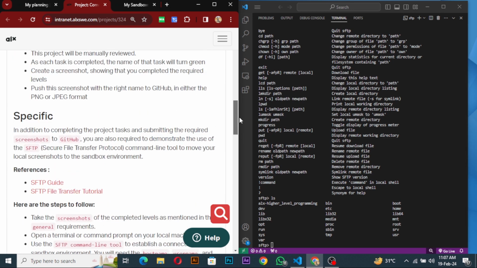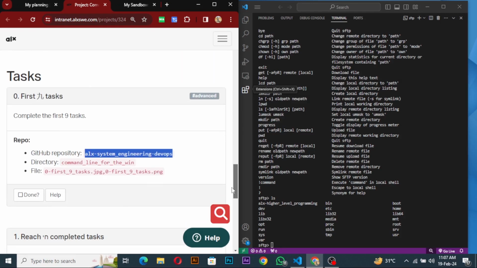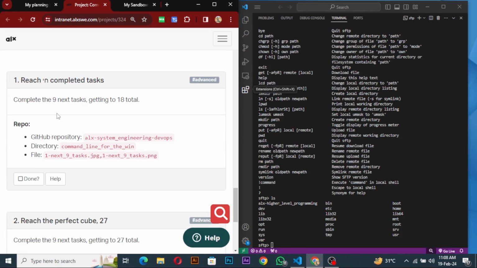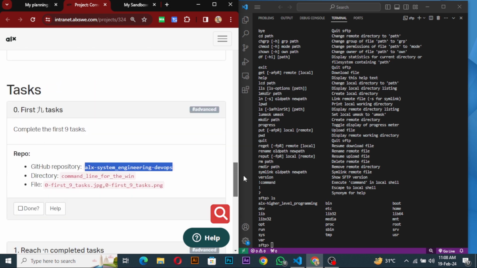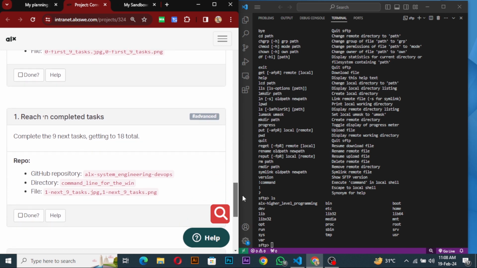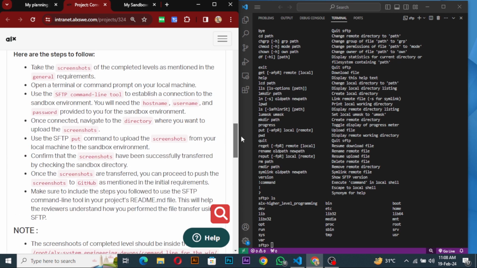So what are we doing exactly? If we go through this CMD challenge, you'll see we have a game here, and we have to do from 0 to 9, then the next 9, that's 9 to 18, and then from 18 to 27. So complete the next 9 tasks. The first time we're going to complete just 9 tasks, screenshot it, upload it. The second time we'll complete another 9, which will make it 18, and the third time we'll complete this one, and then we'll ask for manual review. So it's a manual review process.